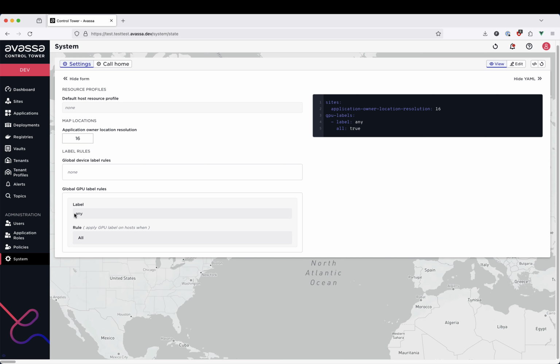So here the system is instructed to create an any label for any GPU, and that's going to apply to any GPU that it finds. You can make other settings here to look for certain GPUs, but in this case we're looking for any GPU that we can find on the edge system.